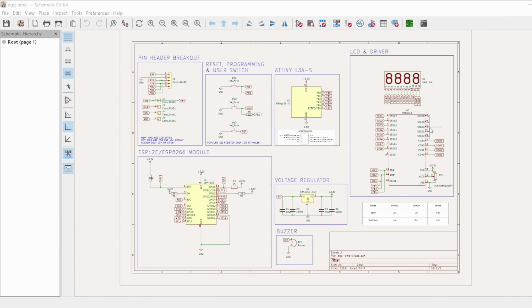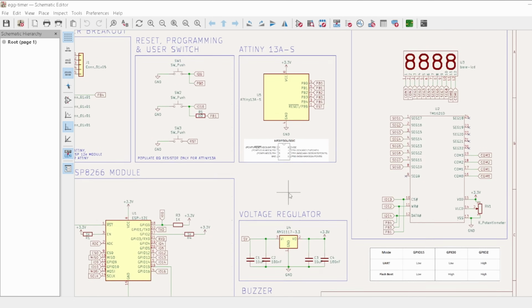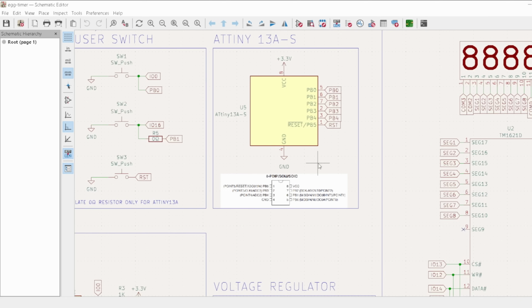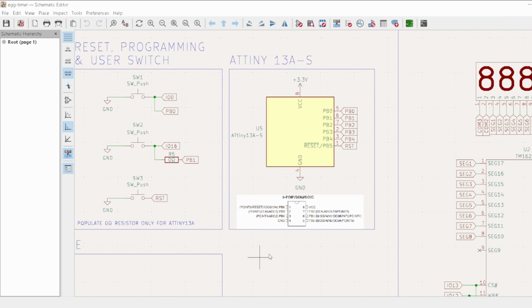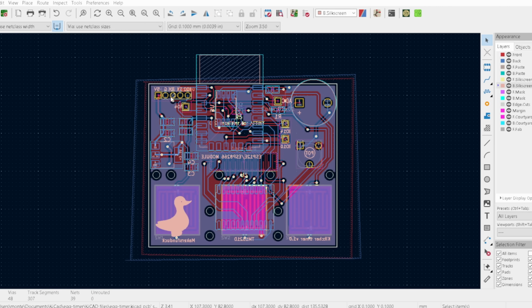So I opened KiCad and drew a schematic out of it using this TM1621D LCD driver. And instead of depending on just one microcontroller, you can either use an ATtiny13A, for example, for drawing something simpler on the LCD, or an ESP12E module to, let's say, communicate something over Wi-Fi or connect it to Home Assistant or something. I designed a PCB to be able to use these things.